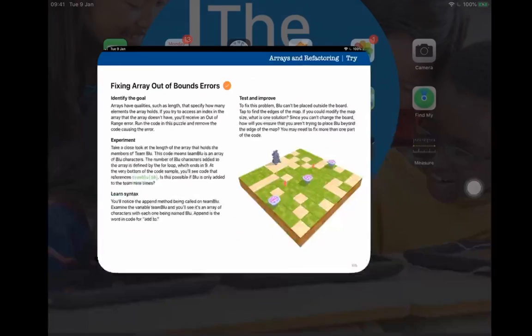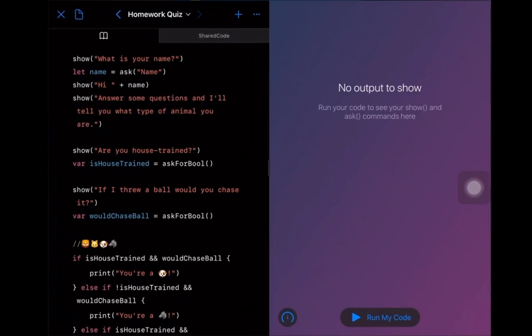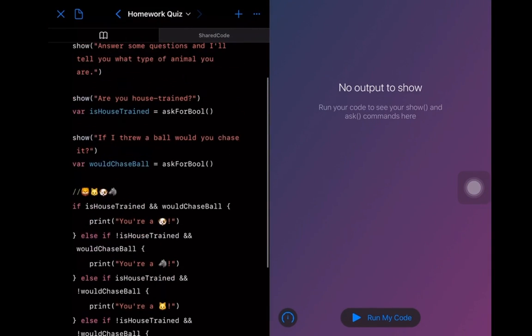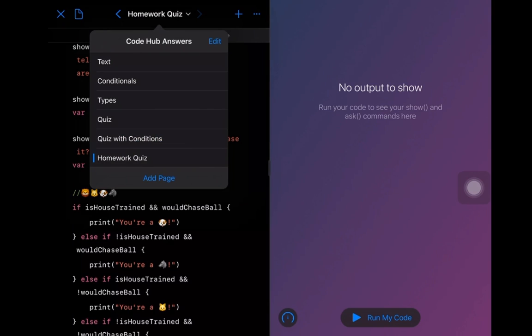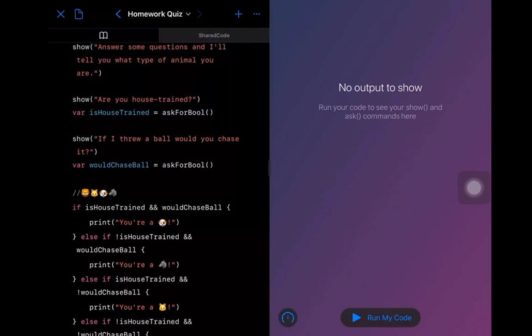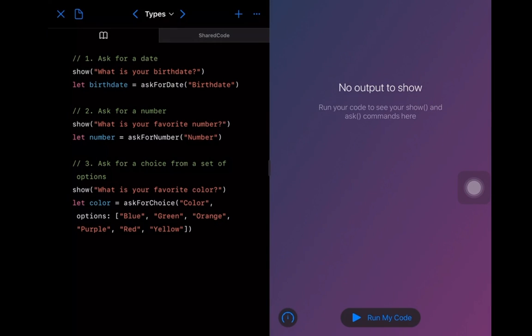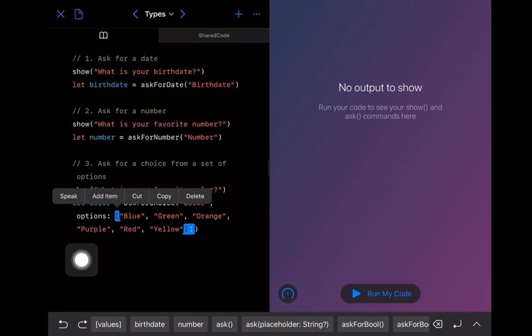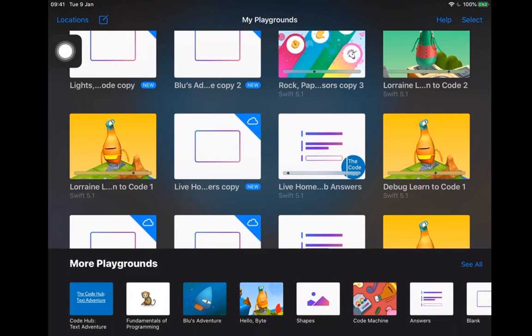So let's back out and open up Swift Playgrounds. And I'm in the quizzes app. So this is a good example of places where you can use arrays. If you remember Anya's quiz that she built earlier in the session, she actually had in the types page an option to ask for a choice. You can maybe recognize an array there. So we've got an array of colors: blue, green, orange, purple, red, yellow. It's the same as the arrays that we were playing with last week. So I'm going to close out of the quiz playground.